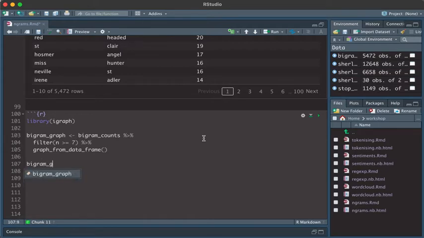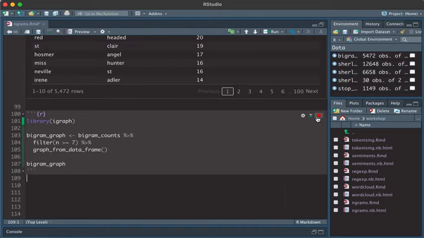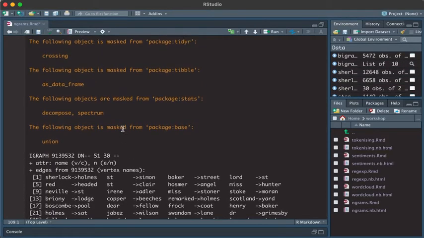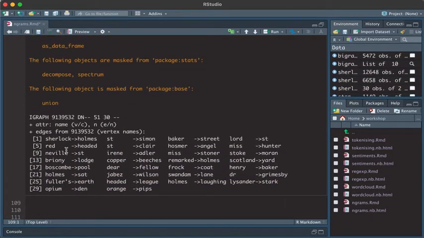Once I've created bigram graph, it is basically a directed graph bit of data. If we run this through, you can see this is the bigram graph data, and it's saying that Sherlock Holmes is connected, Street Simon is connected, Baker Street is connected, etc. So you can see it's built these connections between these words that are nodes.